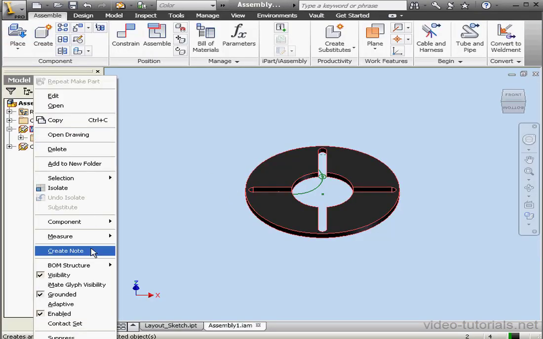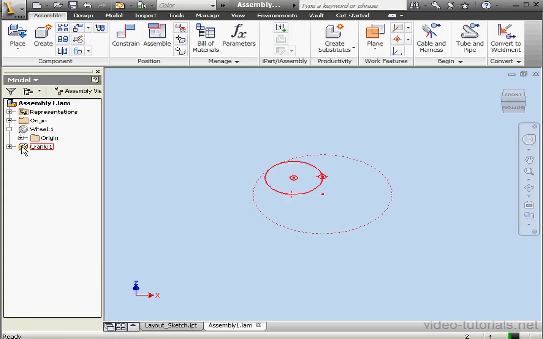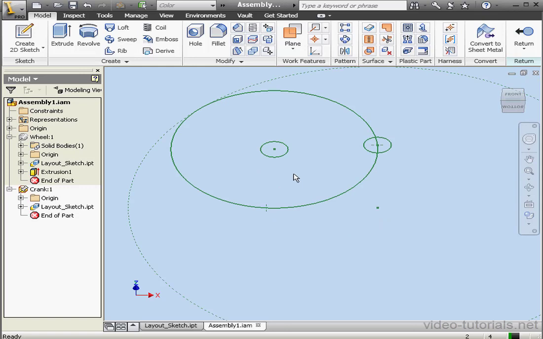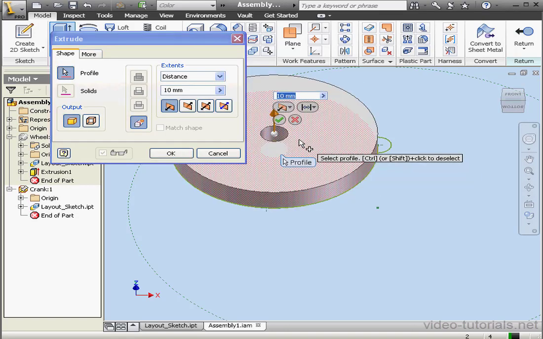Let's right-click on the wheel and unselect visibility. Double-click on the crank now. Extrude. Select the profile. 10 millimeter extrusion. OK.